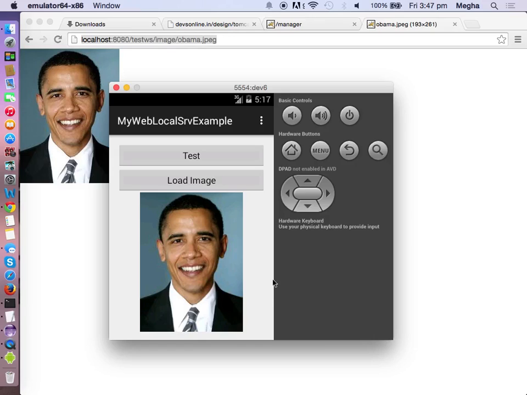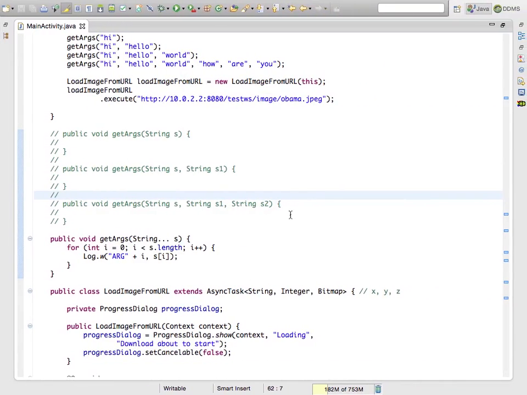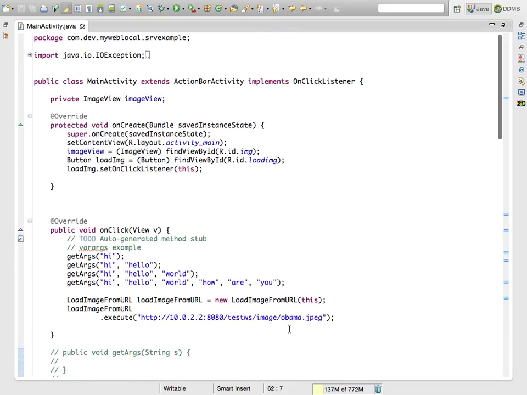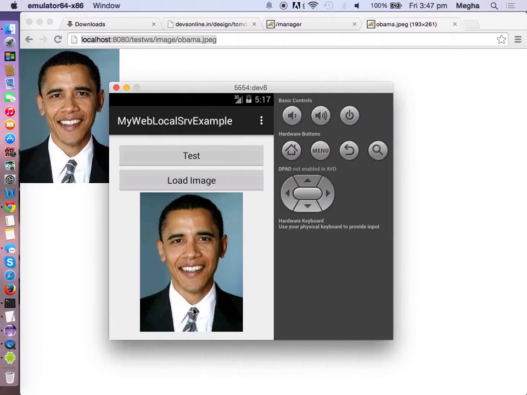So our localhost, I mean the host machine, can now handle any kind of web service request and response. We don't need to depend on an external server to do that. So this could be used for our testing requirement. If you have already completed this exercise, all you need to do is modify the URL and test it. If you get that image, it's done.